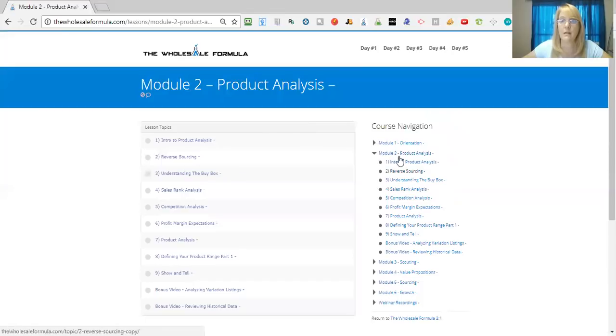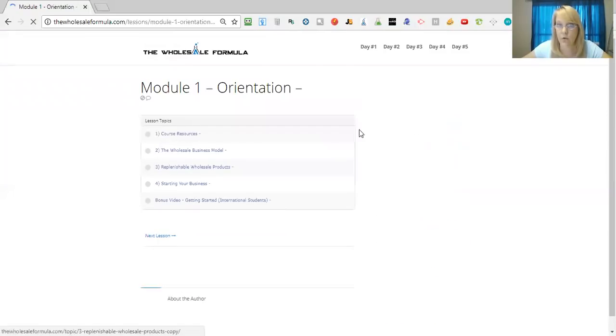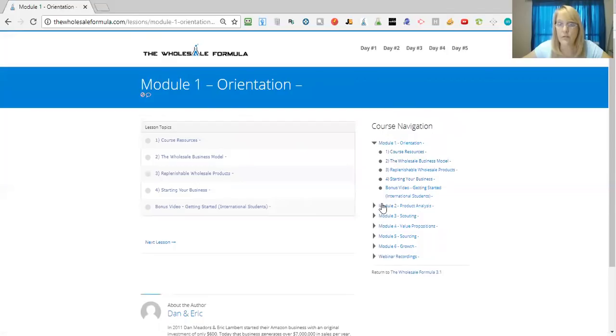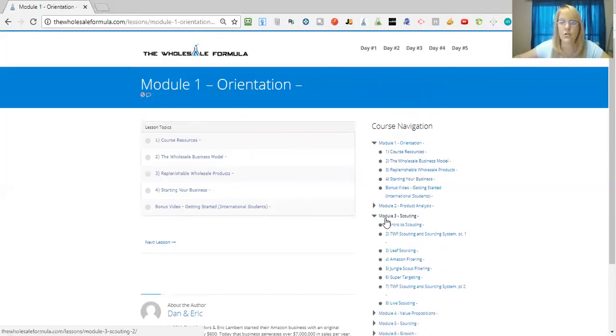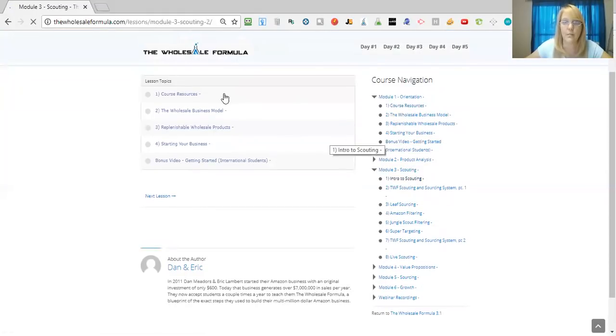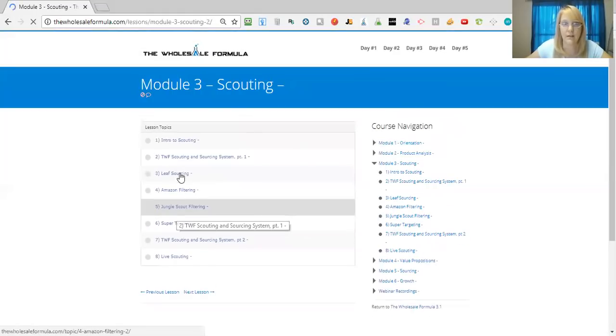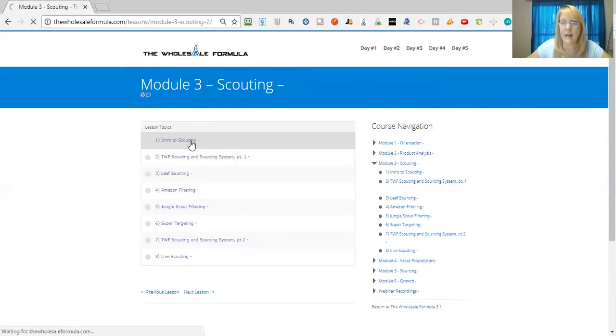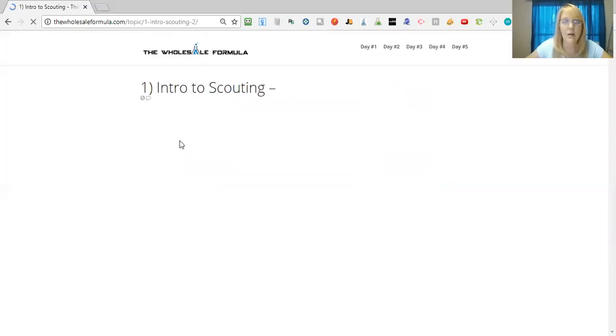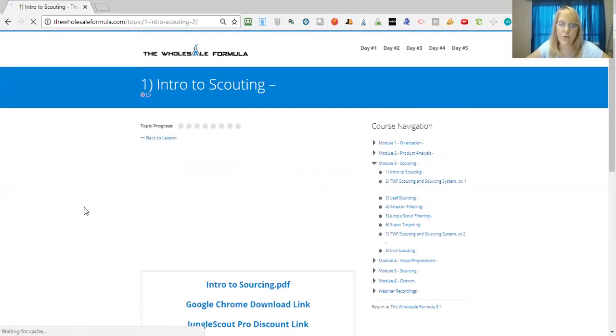But I would recommend that instead of bouncing around, you start with Module 1, Module 2, and do all the lessons in each of the different modules. And you can see here, in the course navigation on the right, all of this different training underneath each of the modules, right? Every time I click on a module, it opens up all this training underneath it and allows me to just dig in and get started right away. So loving the TWF course.